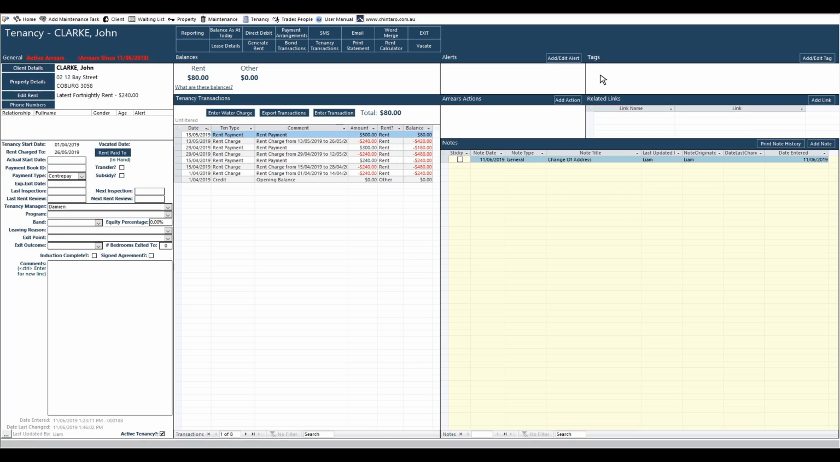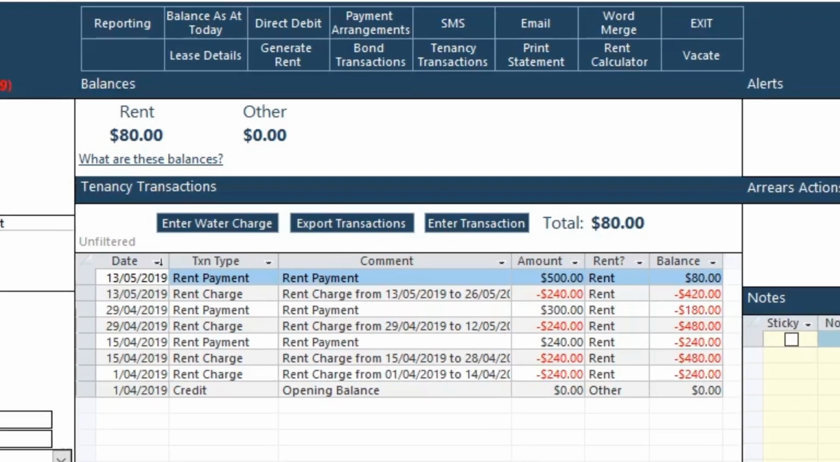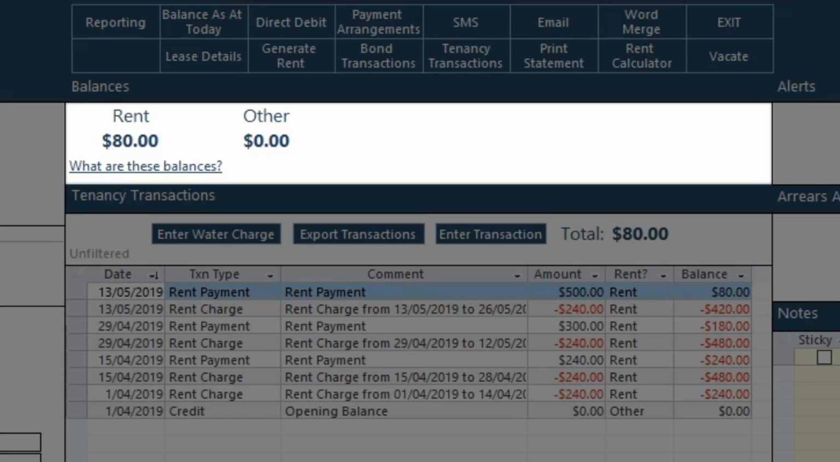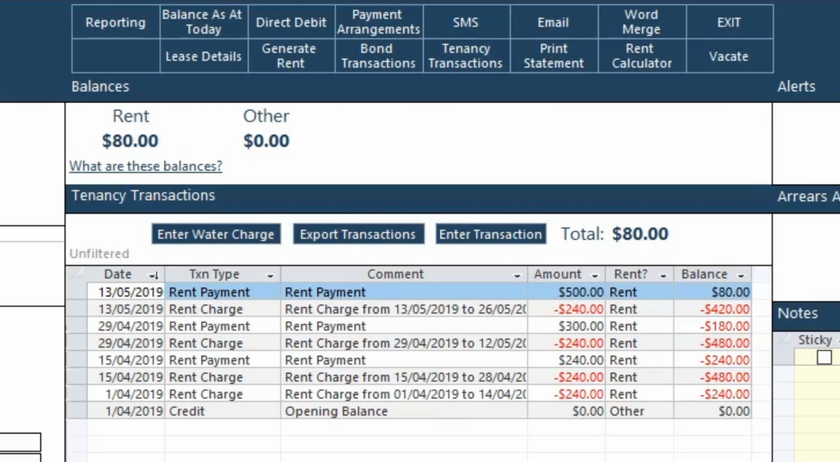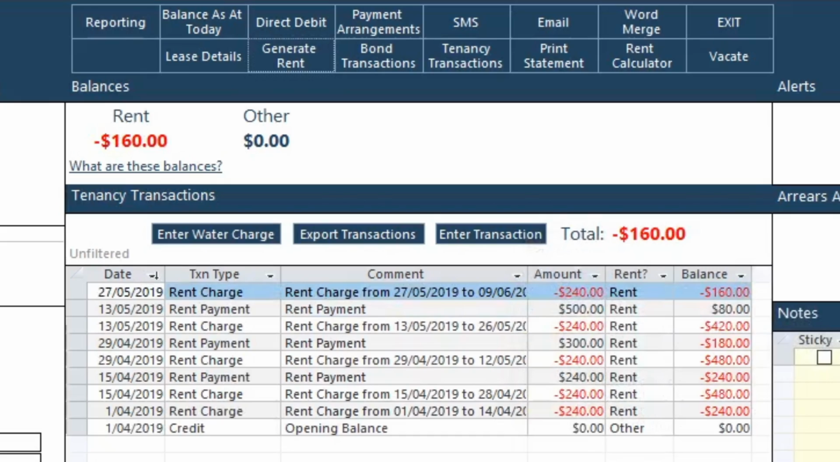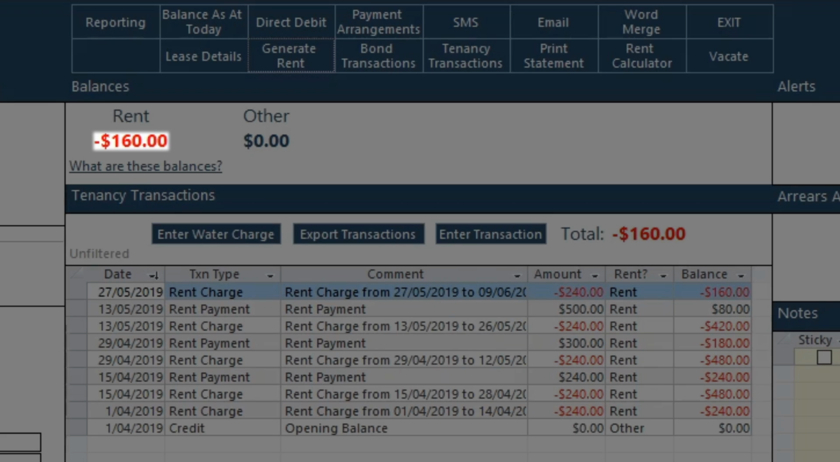Tenants' transaction group balances will appear at the top of the screen here and provide us with a clear indication of a tenant's balances for both rent and other non-rent transaction groups. This is a total of all of the transactions within that group, and if the tenant is paid up to date or is in credit, the transaction group balance will appear in black, and if the tenant is in debit, the transaction group balance will appear in red. We can see here that this tenant only has transactions and a balance relating to rent.